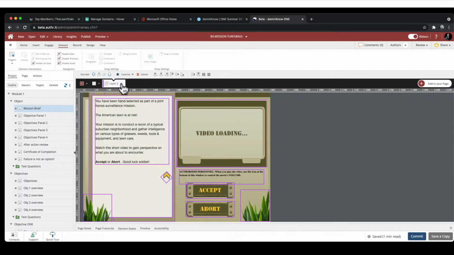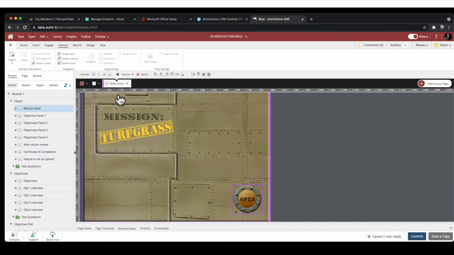Okay, that's all on that layer. We want the opening doors layer. And actually, what we want to do is trigger that sound effect, the mission doors opening, when the user clicks on this button. So it's super easy, mind you.